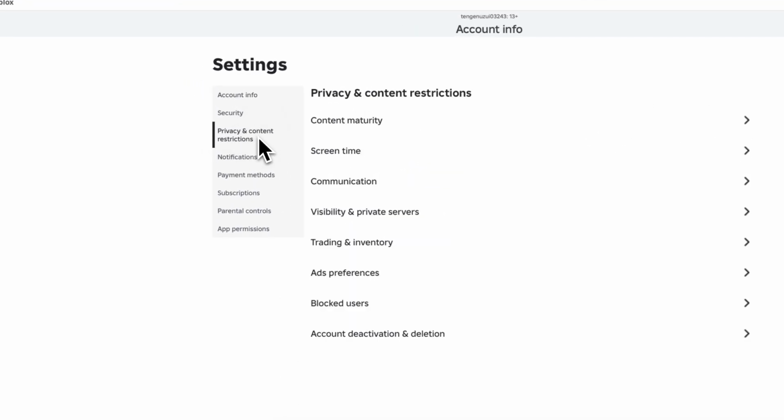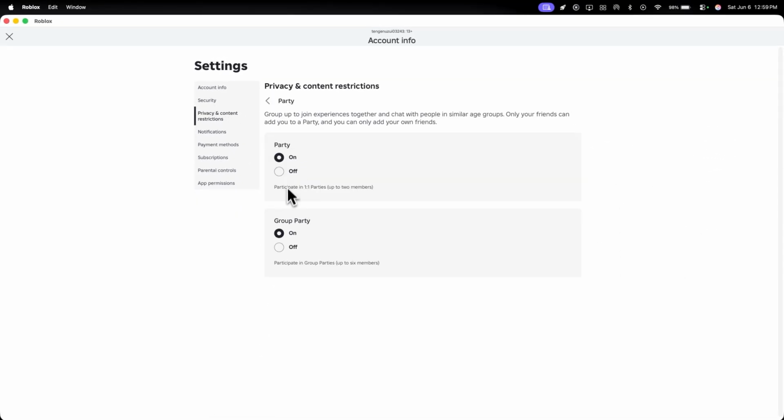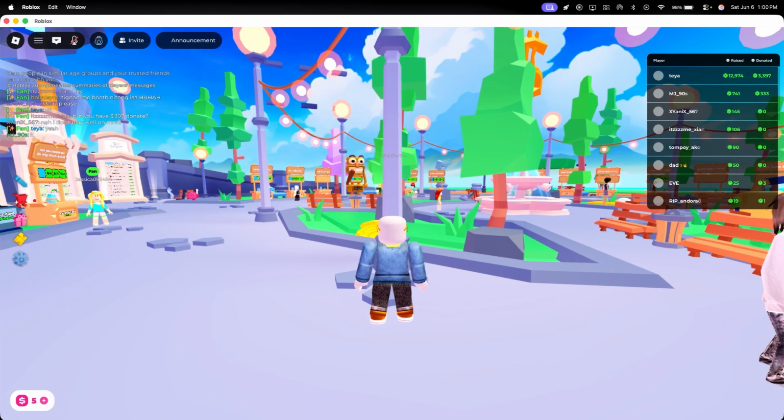After that, open the Privacy section. Select Communication Settings and make sure Party Chat is enabled. You should also enable Party Voice Chat and set the communication options according to your preferences. Once these settings are configured, join a Roblox experience that supports voice chat.